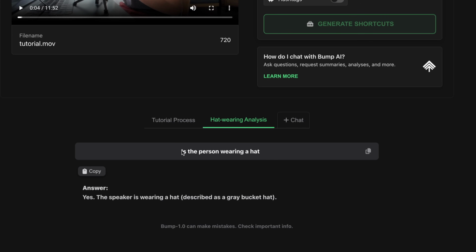Now let's see if this AI model can see my bucket hat, the classic bucket hat that you see right there. And what do you know? It can. It's a person wearing a hat. The speaker is wearing a hat described as a bucket hat.